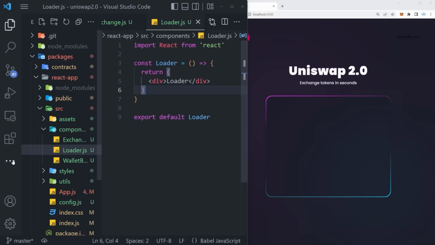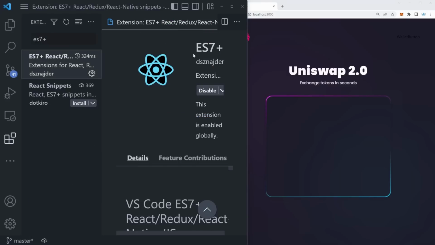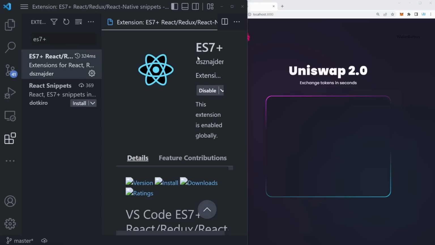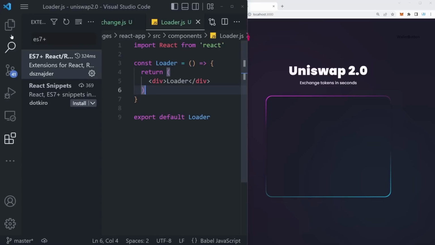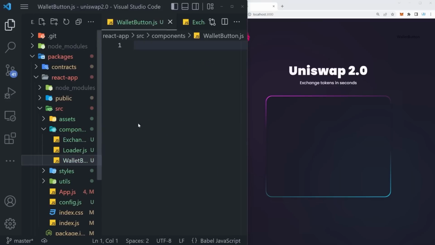If this seemed like magic to you and it didn't work, you might have to go to the extensions folder and then search ES7 Plus. And then that's going to be React Native snippets. So simply install this extension and it's going to work. Now we can repeat the process for these two other components as well.